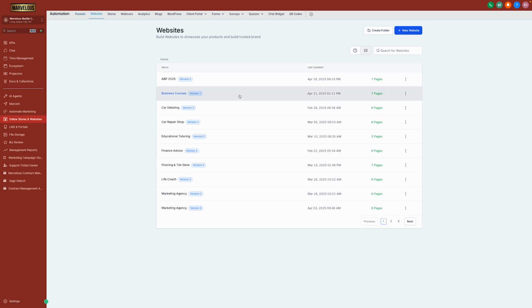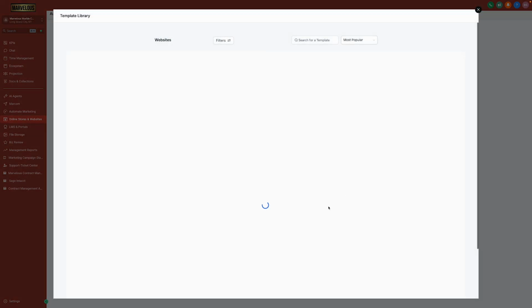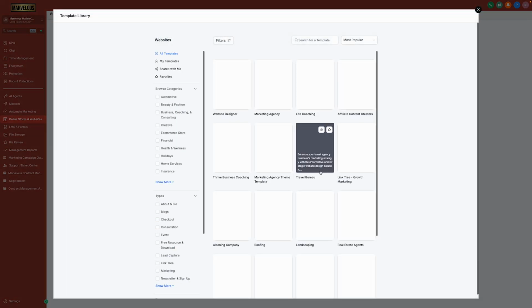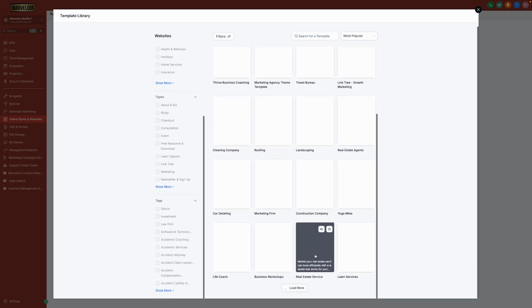As you can see, we already have existing ones, but if you want to create a brand new website, you can create from scratch, or you can choose from a template. Again, I highly suggest you choose from the templates because we have so much to choose from, right? As you can see, we have filters. You can browse them by categories and types. As you can see right here, we have so much to choose from.